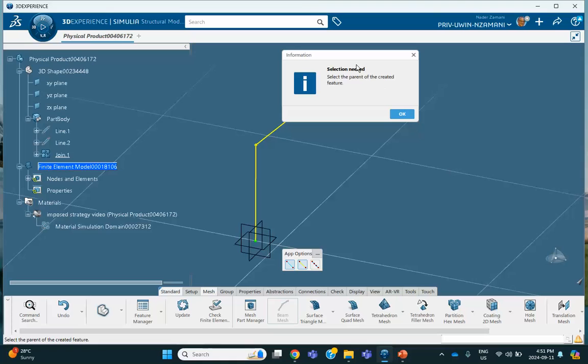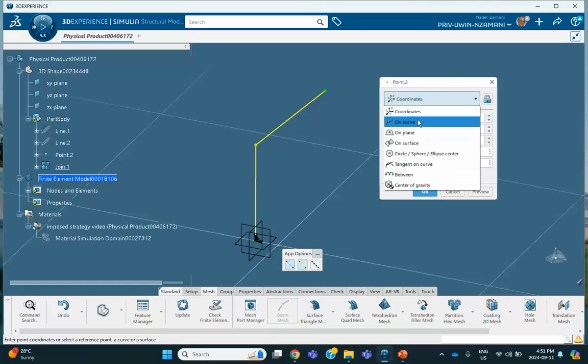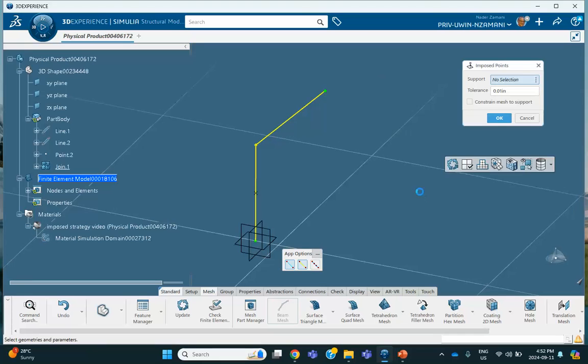It says select the parent of the created feature. Well, it's going to be this joint. And there are different ways you can put the coordinates here. For example, you can say 0, 5, 0. Or you can do other methods, for example, create on the line, etc. Oh, create a point by putting coordinate here. So height of 5, that's what I meant, 0, 0, 5. You say okay. Notice that a point has been created here.